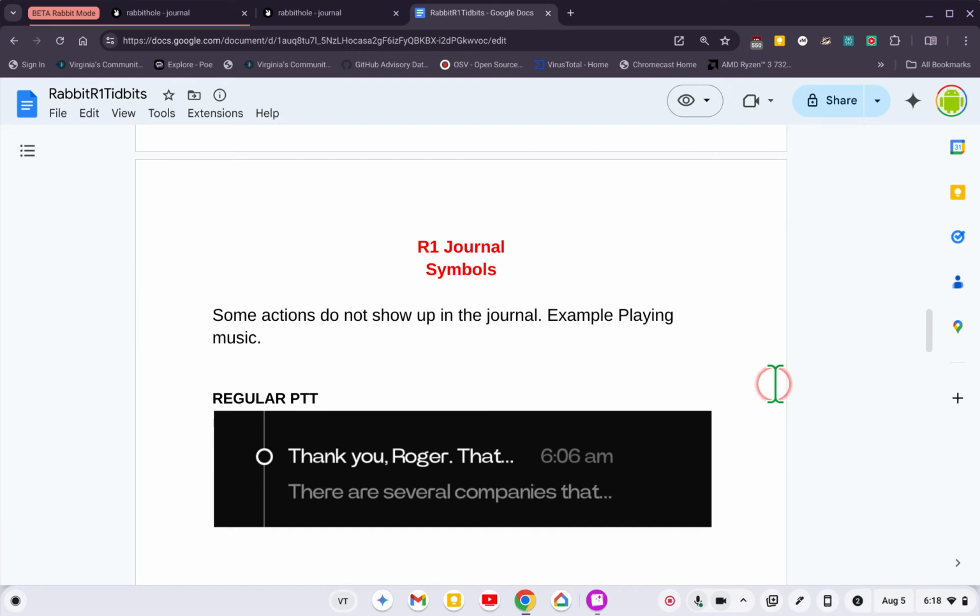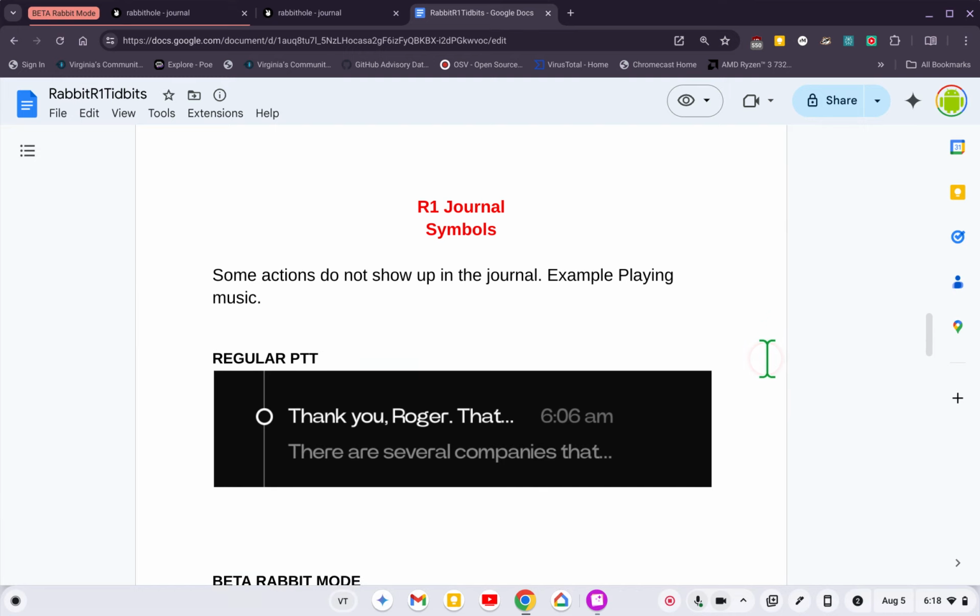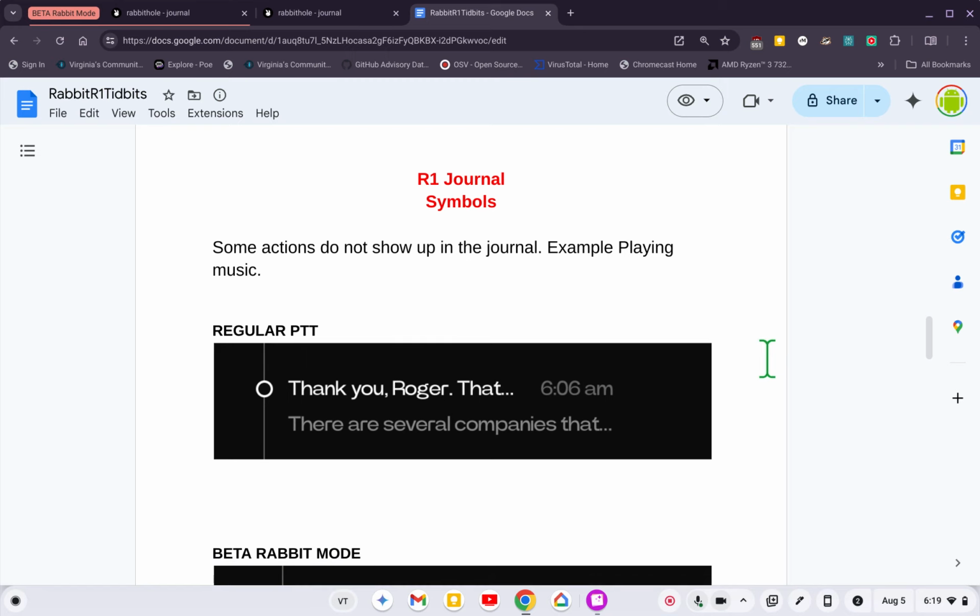All right, so here are some of the symbols that are in the journal. Note that some actions don't show up in the journal, like playing music. So if you ask your R1 to play Spotify or Apple Music, it's not going to show up in your journal. So just know that. All right, so the regular push to talk, when you just ask a regular question, there's no real symbol other than this little white dot. There's nothing on the side of it, and it's just talking.